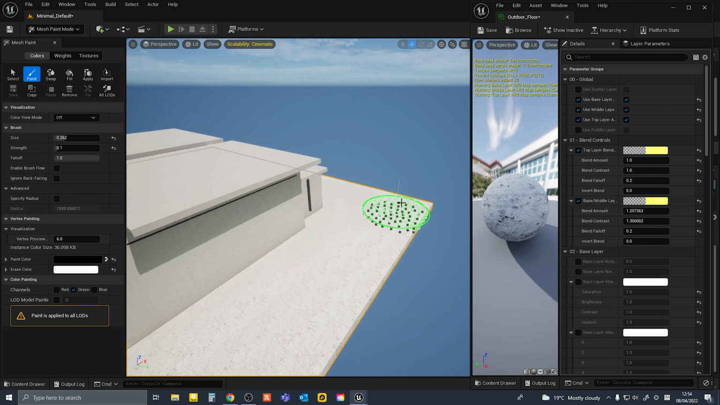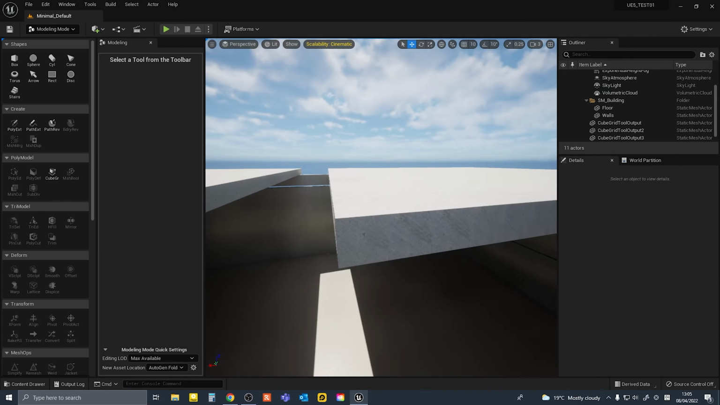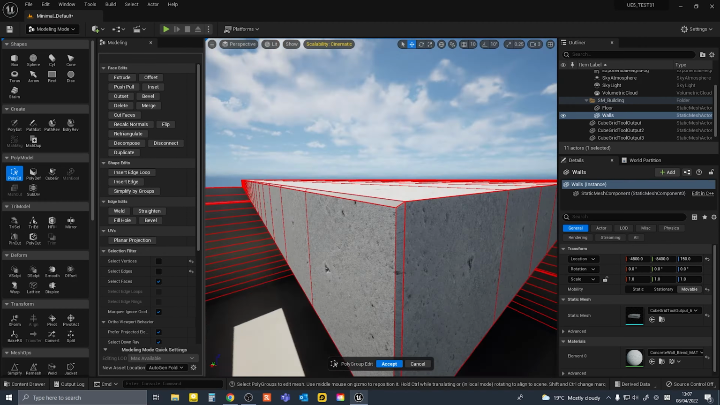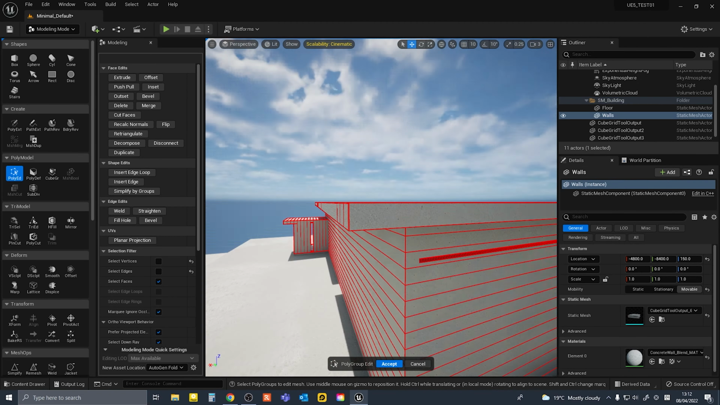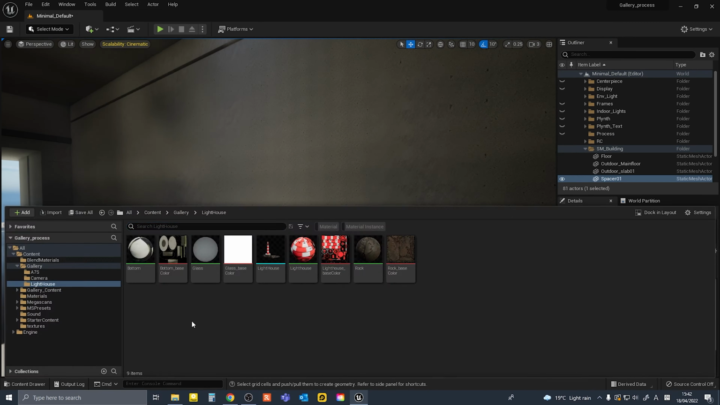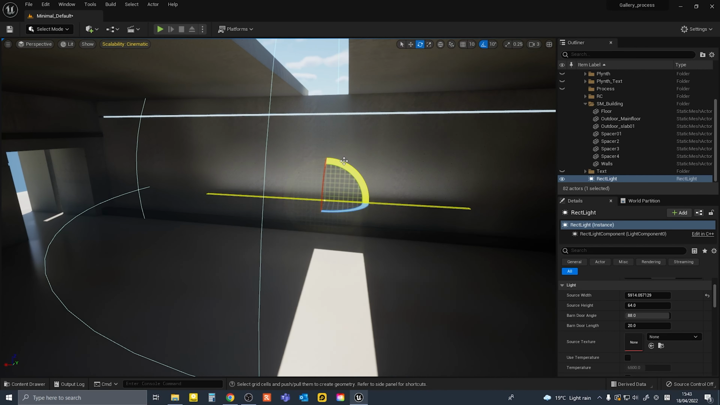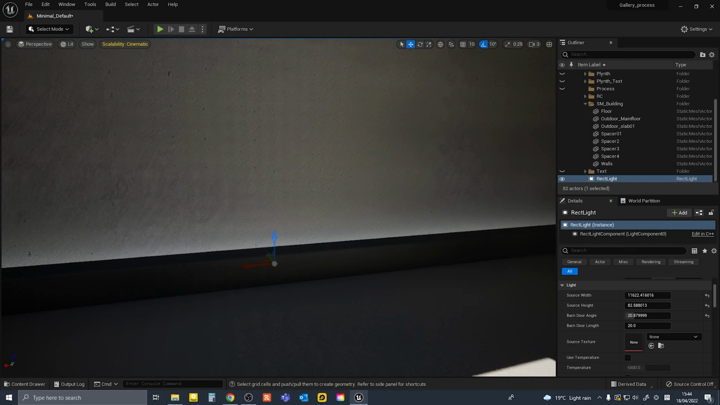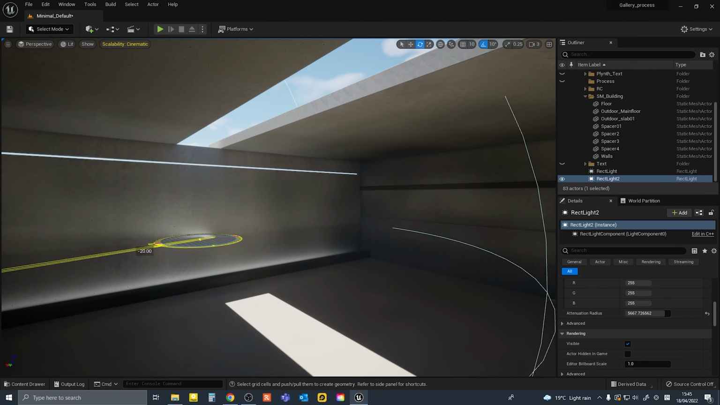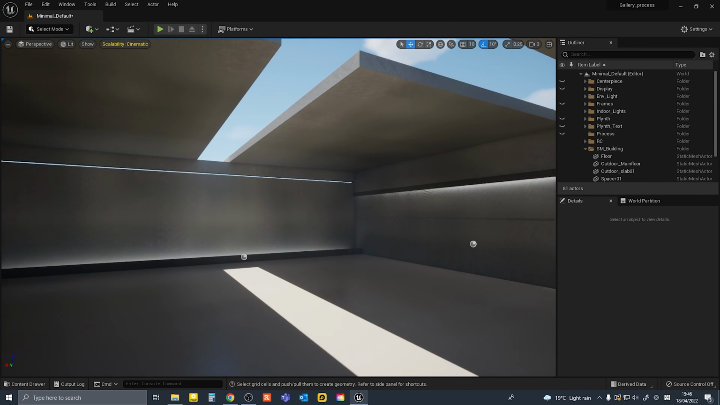After I did the vertex painting, I remembered that I needed to add some bevels to the edges. So I went around the whole building adding bevels to every edge I could find. Of course, the main source of light here is the directional light, which is the sun, and the environment. But I did want to add some interior accent lighting. So I placed 4 rect lights behind some meshes.